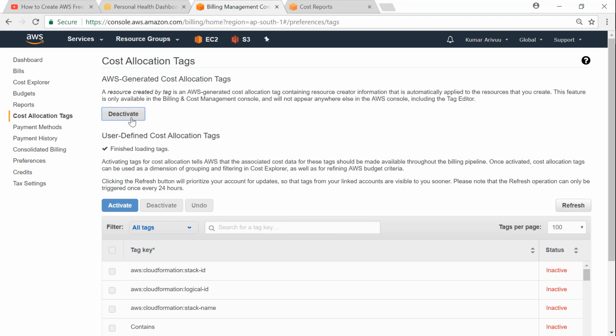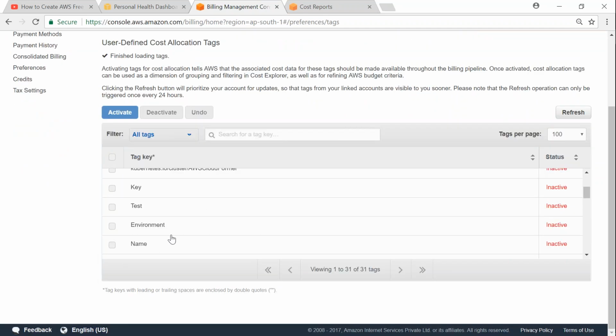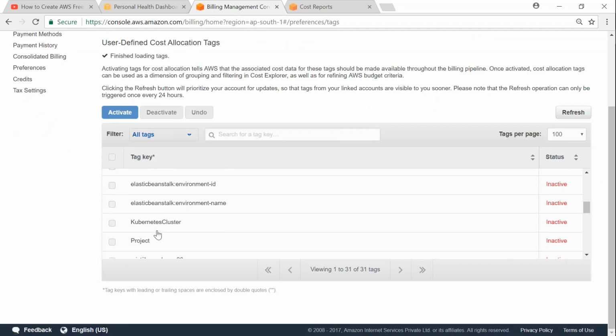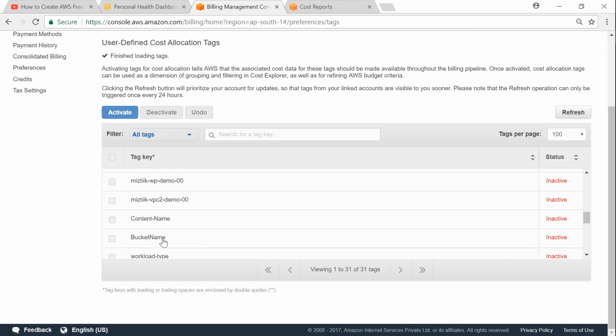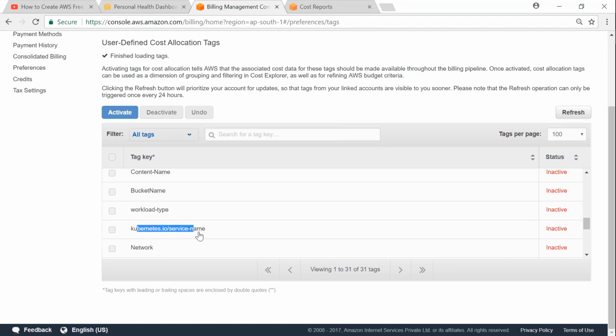All you have to do is activate this service and start using the tagging feature. Whenever we are creating resources, say an EC2 server, I'll just tag it with environment equal to something, and you should be able to start using it. And you see here all the 10 tags that I created some time back: VPC demo, elastic beanstalk, and the bucket name. All these different tags that I created when I was doing the demos will appear here, and I have to just click on this.